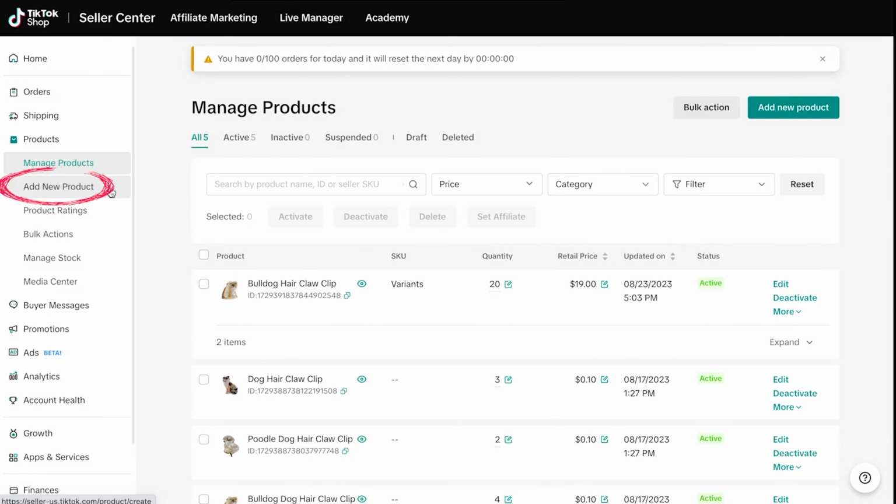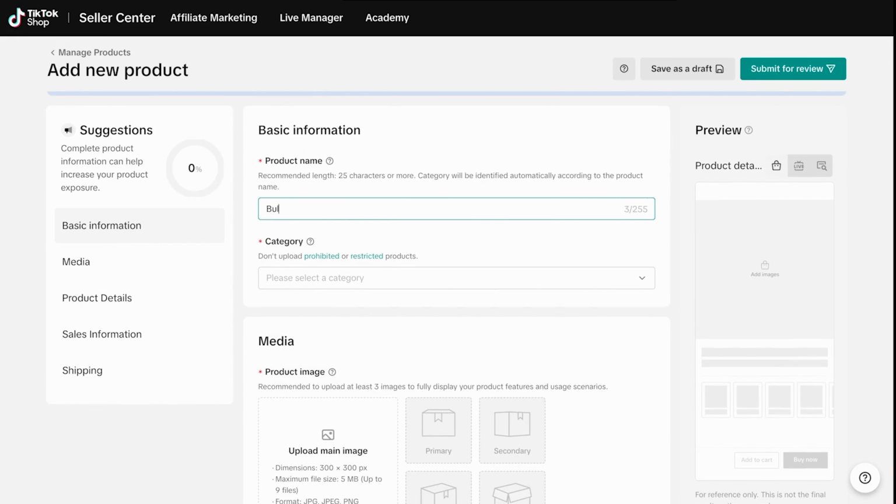Listing your first product is the moment your shop actually becomes a shop. Until you have a live product, nothing else matters. So let's walk through exactly how to do it right. Inside your Seller Center dashboard, go to Products and click Add Product. This is where you'll fill in all the details for your listing.